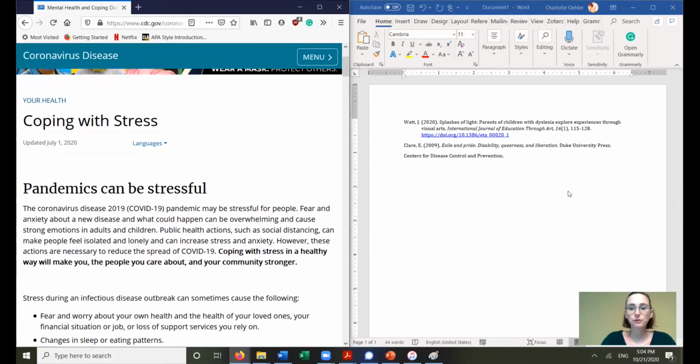Okay, so now we're going to go through and look for the date, the next bit of information. So this says it was updated July 1st of 2020. So what I'm going to do is write 2020, comma, July 1. Right, so as you can tell looking at my other sources, having that date there is very different, but websites are more likely to change throughout the year. So it's important to know which update you're looking at.